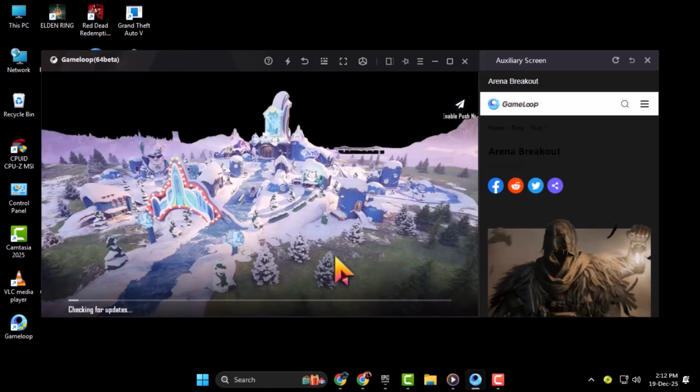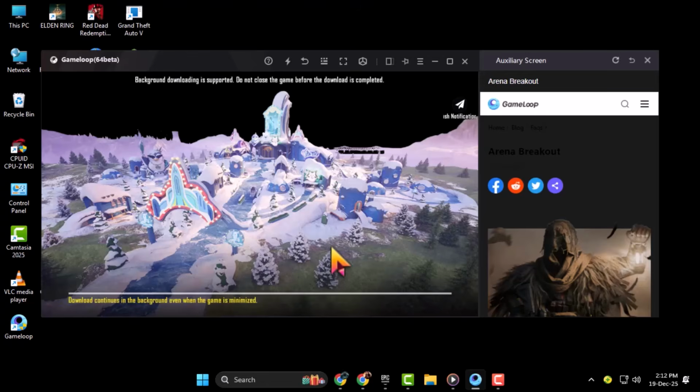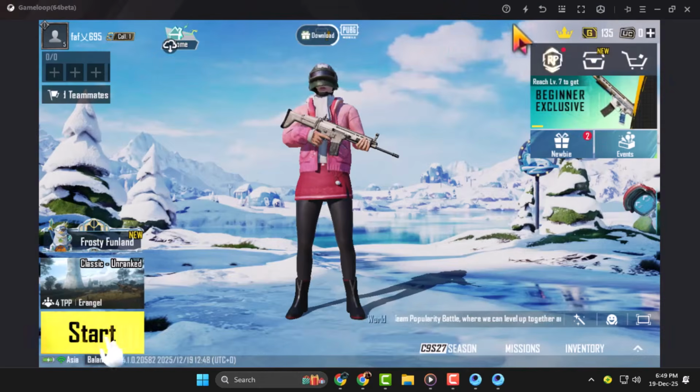Step 5. After everything is downloaded, log into the game and adjust settings if needed. Now you're ready to play, and that's how you can install PUBG Mobile on PC.